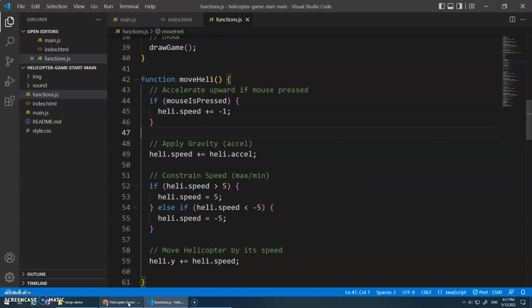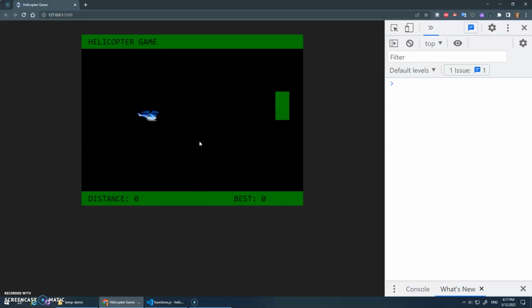All right, let's test that. Okay, yeah, so notice it starts to accelerate quicker, but then once it hits that -5, it just goes at a constant speed down. And then same with going up. It accelerates and then hits that maximum. Oh yeah, that's pretty good. And feel free to adjust these values to whatever you want. But I think that's pretty good for helicopter movement.